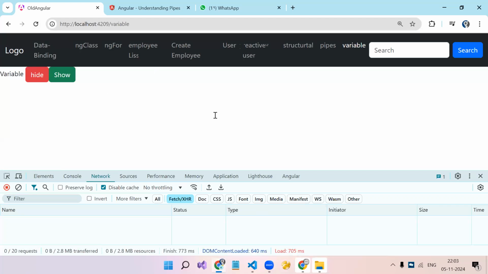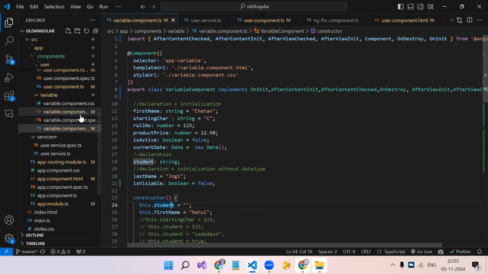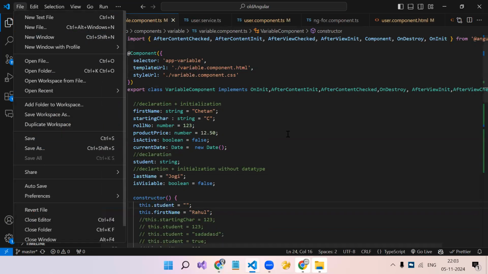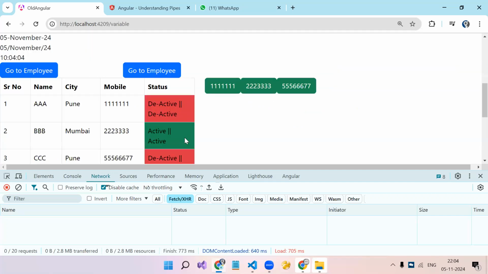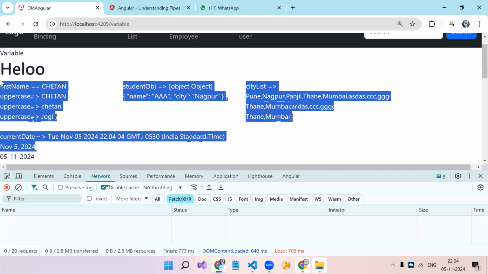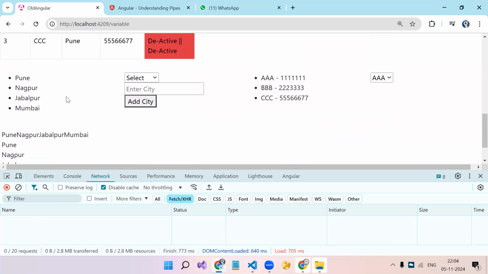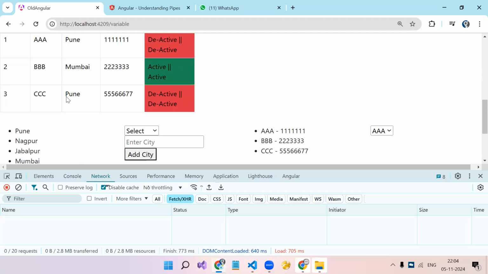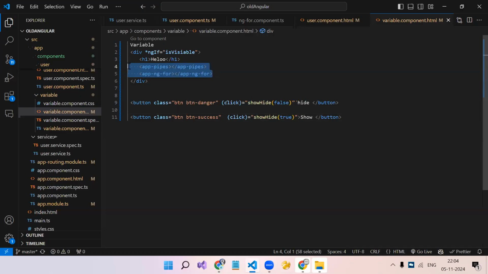Why is it not rendering? Okay, the div was set to false. See, this HTML is coming from your pipe. After the pipe, you get the ng. Understood? Raja, understood? So you can directly use it like this. In one component, you can use another component as well.